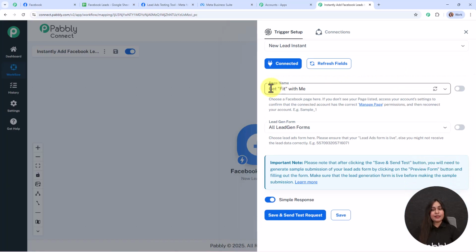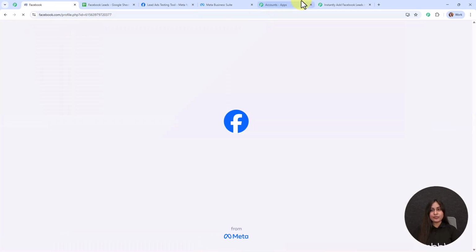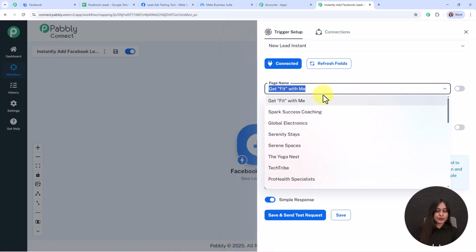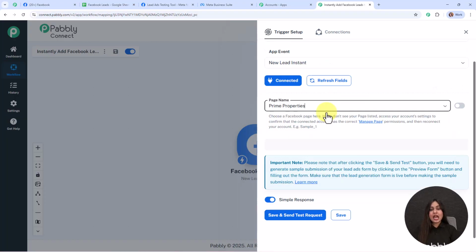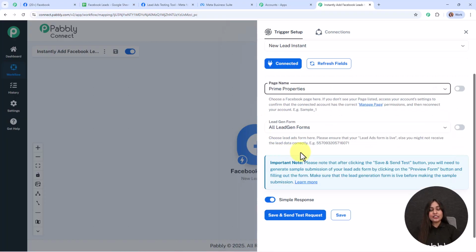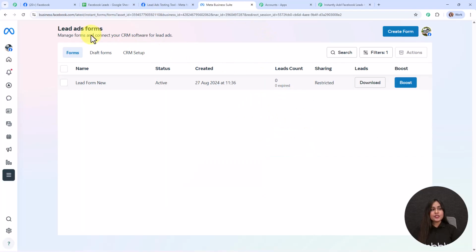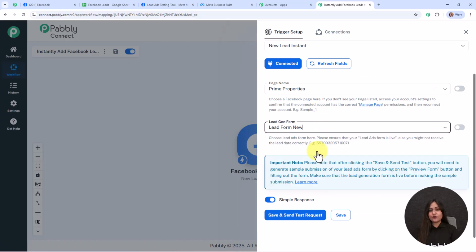And then it is asking me to select the page name and the lead gen form. So here I've already shown you that I have my page with the name Prime Properties. So I'm going to select my page over here with the name Prime Properties, and then it's asking for the lead gen form. So I've already created a lead gen form under Meta Business Suite. So here under lead ads form, you can see the form that I've already created with the name lead form new. You can create your own lead ad form as per your requirement. So in this case, I'm going to use this particular form. So I'm going to select that form over here.